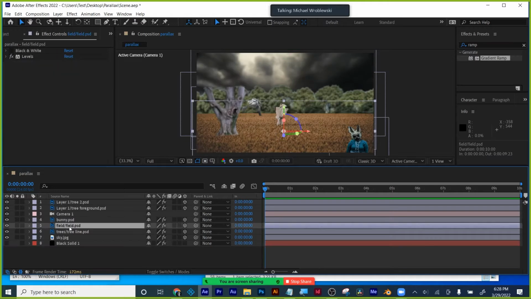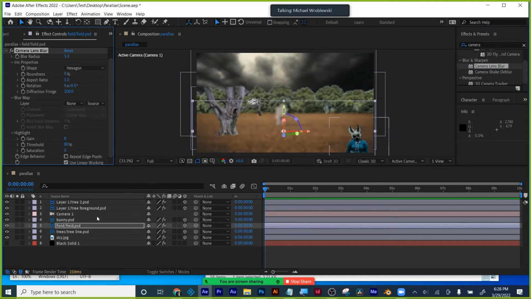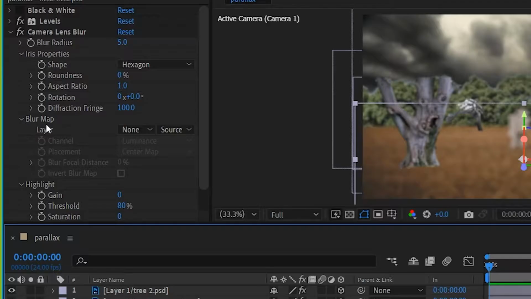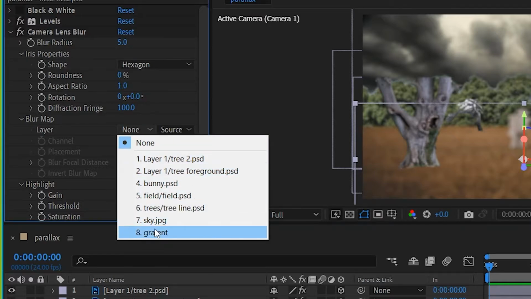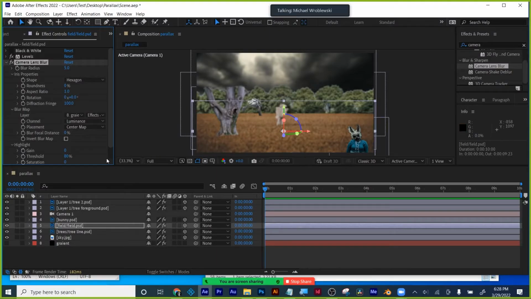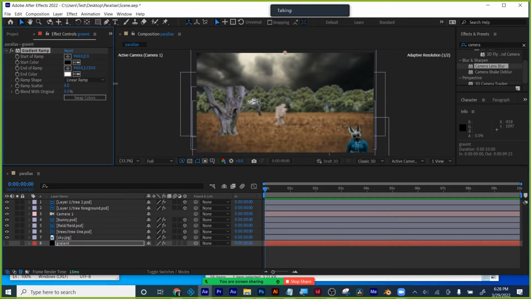The field is what we're going to put the camera lens blur effect on. Okay, here's our camera lens blur effect. I put it on the field, and what's going to be driving that is this gradient I just made. Okay, so here's my field, blur map. I'm choosing my gradient, which I misspelled. I'll do effects and mask. Okay, and now we're going to see, the more I move the white up, I'm going to slide this down so you can see it.